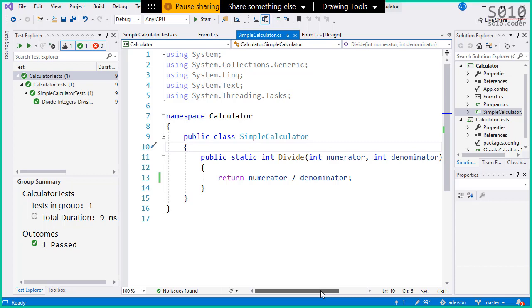So, in our divide method that you can see in front of you right now, what will happen if I send 0 as the denominator? What will happen? Give me some feedback there. What will happen if I send a 0? Sali, exception. Yes, it's gonna throw an exception.